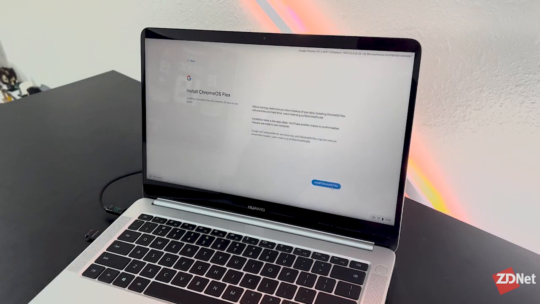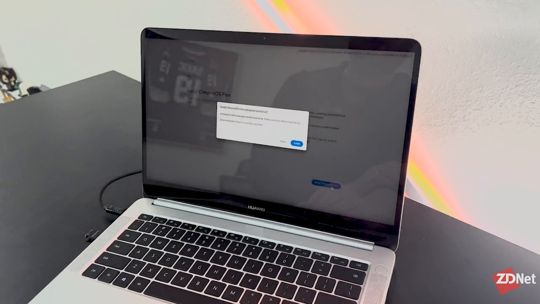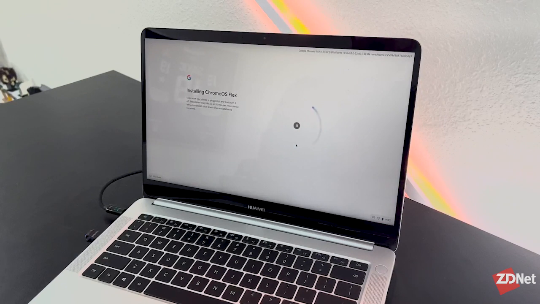So I'm going to go ahead and hit next. This says, make sure you have a backup of your data. Installation only takes a few steps, and you'll have one more chance to confirm before we wipe your computer. So I'm going to hit install again. Another warning, here's my one more chance to back out of it. It says we will erase your entire hard drive, so I'm going to hit install.